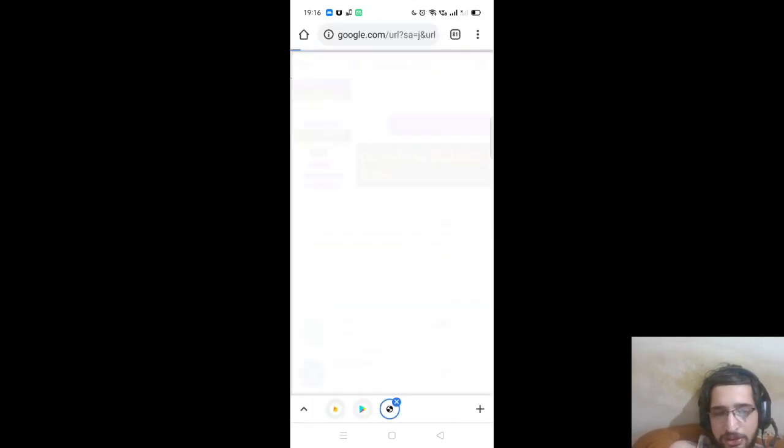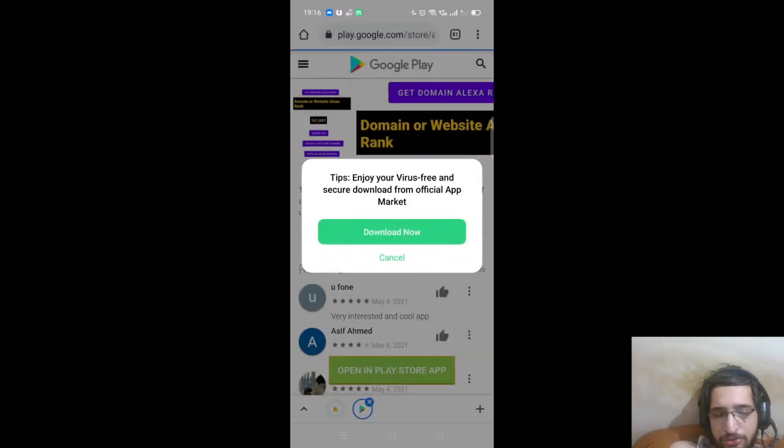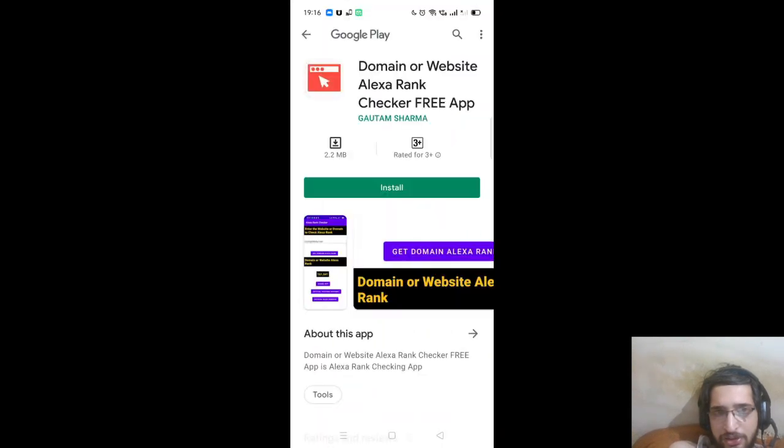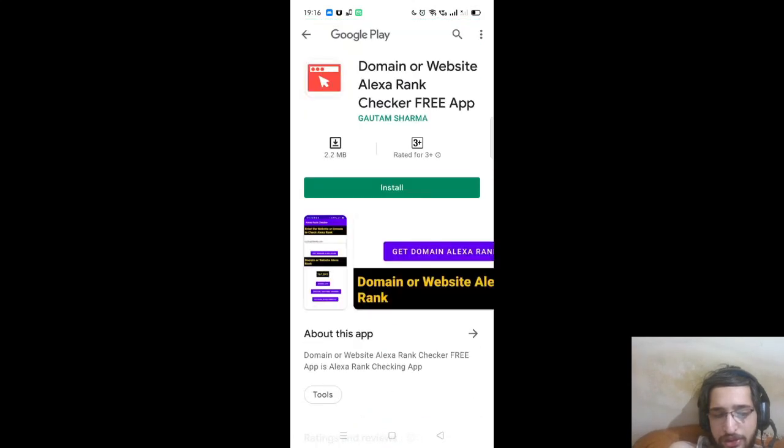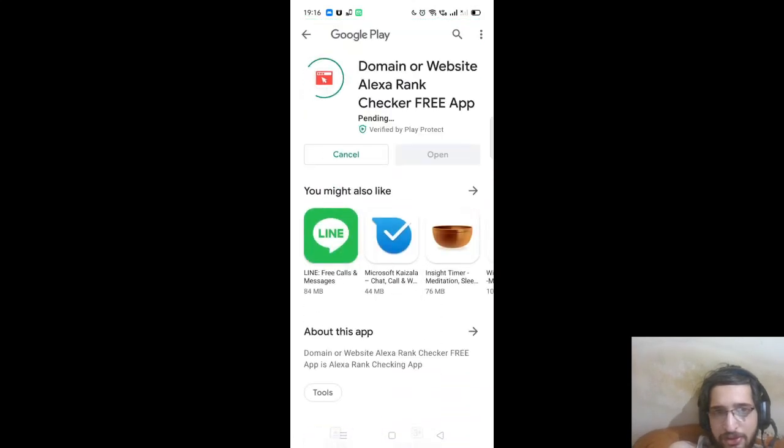Let me just open this in Play Store. So you can see this is the app here, the domain or website Alexa Rank Checker free app. The size is 3.2 megabytes. If you click the install button, it will install this app and it will take hardly 5 to 10 seconds to install.